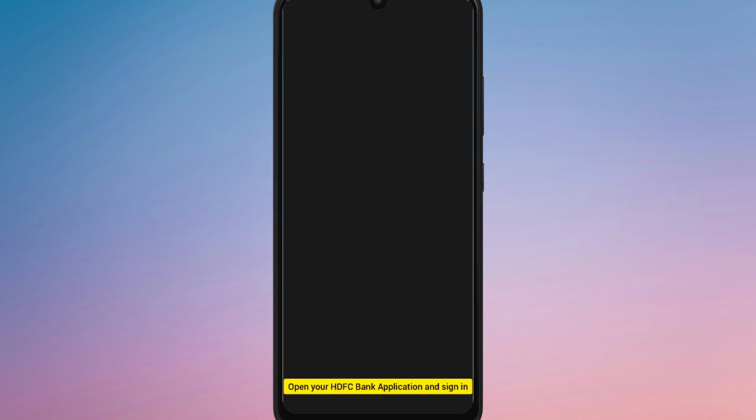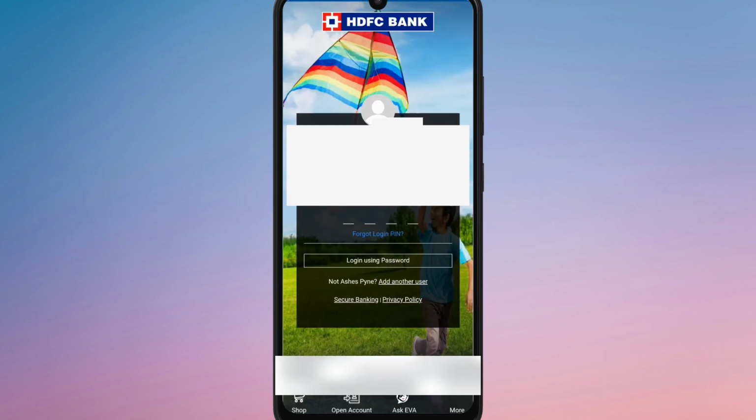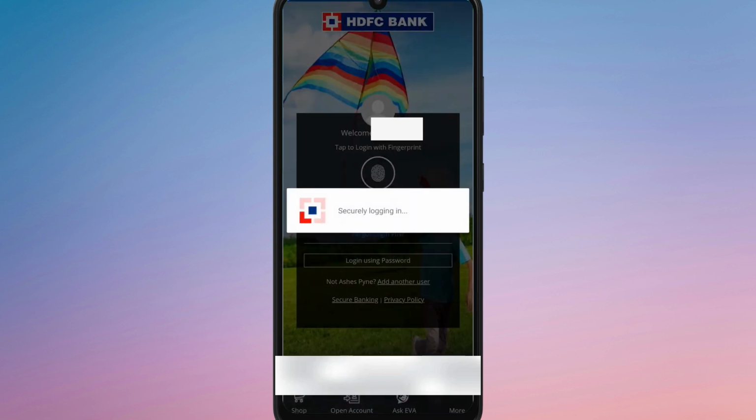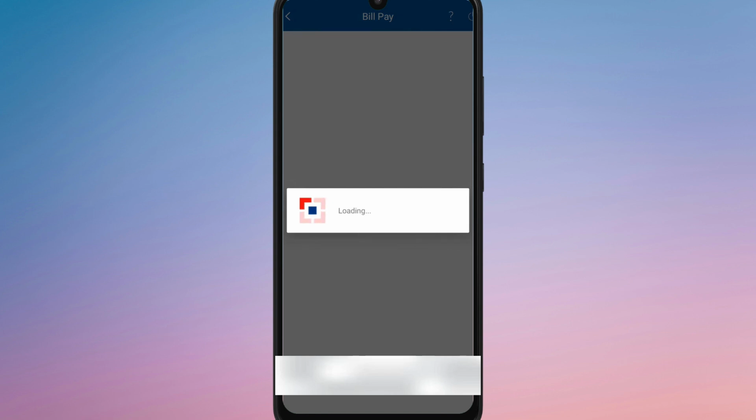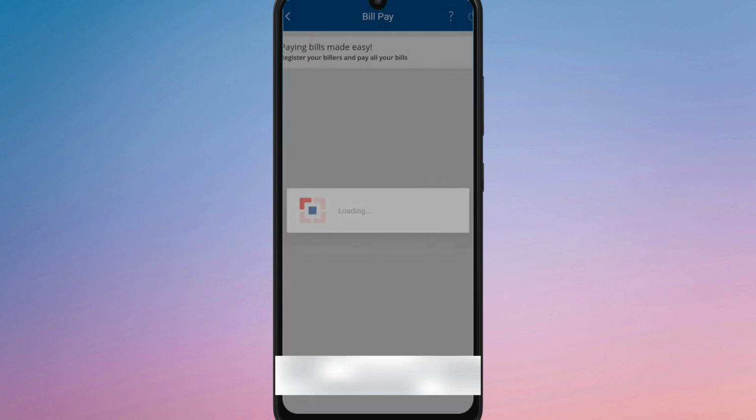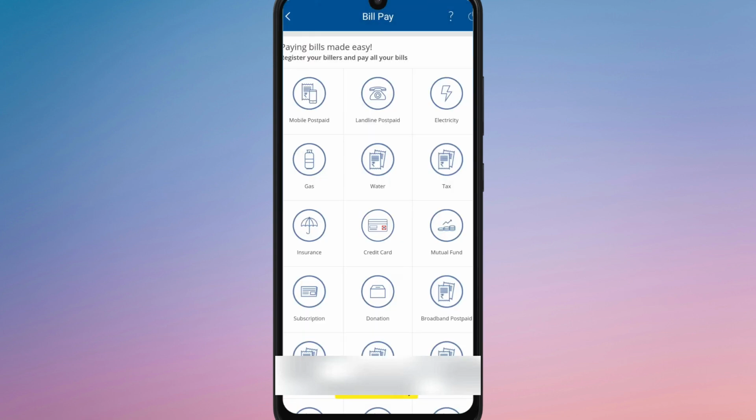First of all, open your HDFC Mobile Banking app and log in using your customer ID and password or fingerprint, whichever you prefer. Once you are on the home screen, tap on the Bill Payments option. Here you will see several options to pay your bills such as mobile postpaid, gas, water, tax, credit card, insurance, rental payments, donation, electricity, and many more.